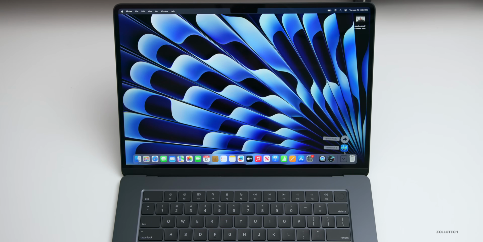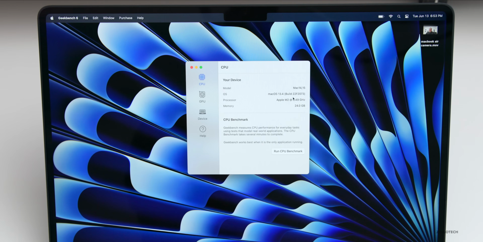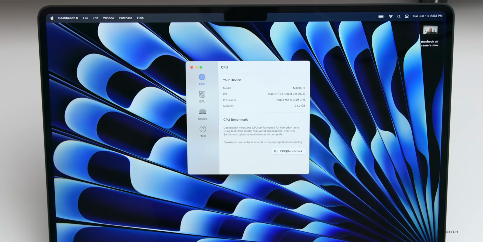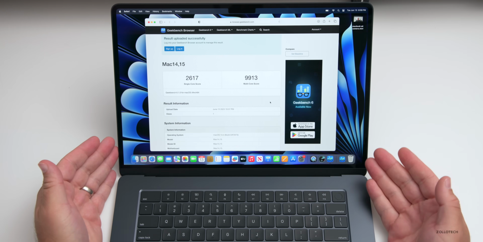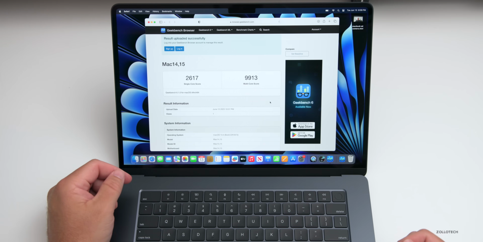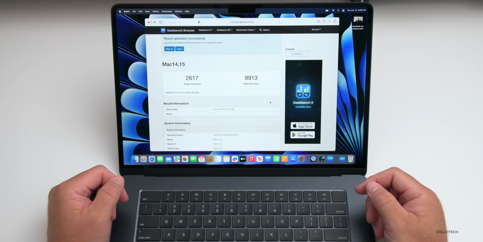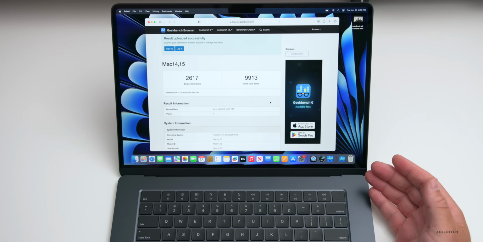We'll go into our downloads here where I downloaded it. We'll open it up. We've got Geekbench open, and you can see it says macOS 13.4 in the new build of 22F2073, and we have 24 gigs of RAM with the Apple M2. Let's go ahead and run a CPU benchmark, and let's see what we get. As you can see, the benchmark's completed, and our single core score is 2,617, and multi-core is 9,913. While it's not as fast as some others, that's still quite good.